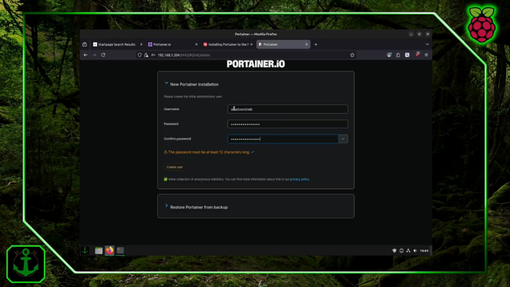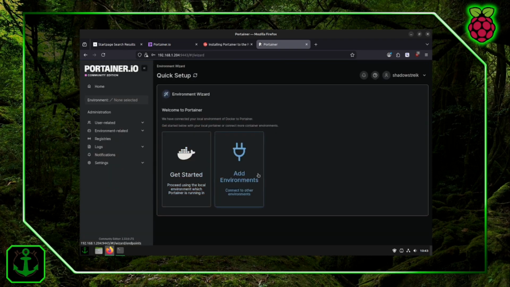Okay, I've gone in. I'm going to pick my call sign, Shadow Strike. And I've got my password all in there. The password must be at least 12 characters long, so be aware of that. And then down here it says allow collection of anonymous statistics. You can find out more, blah, blah, blah. Well, I don't want any statistics out there. Privacy. Thank you very much. All right, create user. Done.